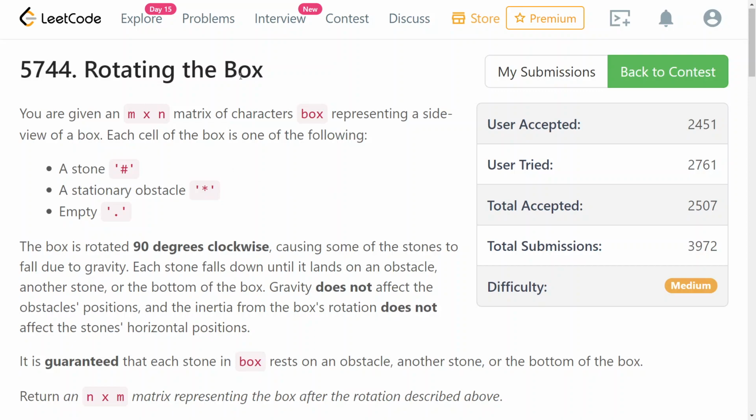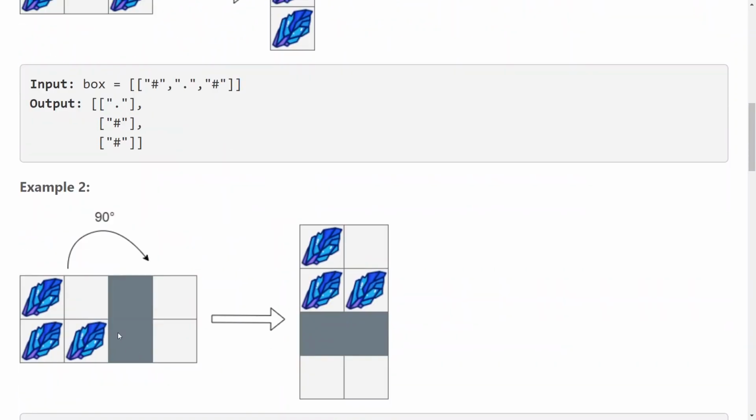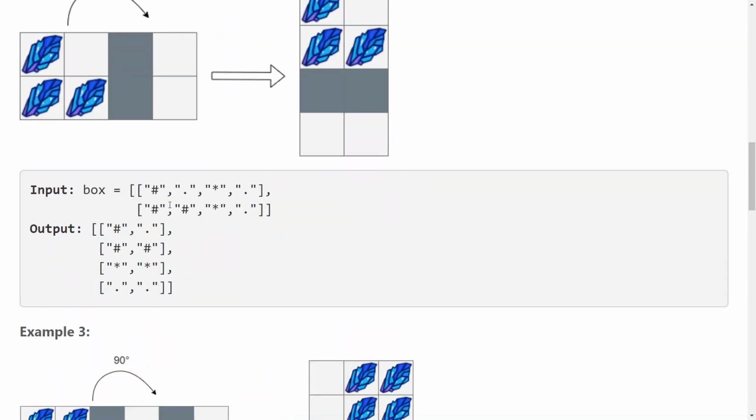So, LeetCode: Rotating the Box. In this problem, you're given a box with some stones and some obstacles, and you rotate that box by 90 degrees, and all of the stones fall down by gravity. The pound sign is a stone, the dot represents empty space, and the asterisks are the obstacles.